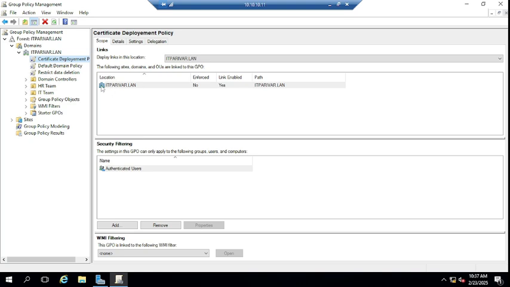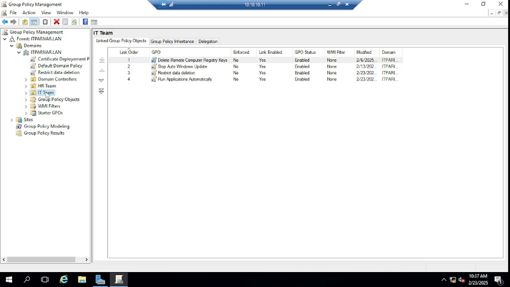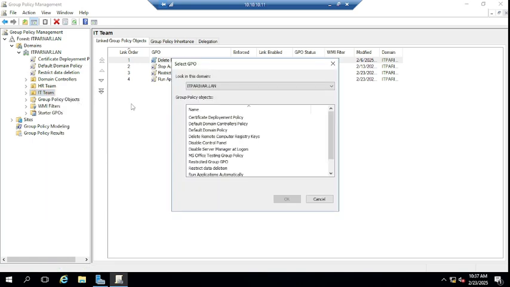If you want to deploy this policy or certificate for a few specific users or machines, you can link this group policy to the OU level where your users are located. Suppose you have users under the HR team OU or IT team OU. You can right click that OU, select Link an Existing GPO, and in the same way select this same group policy and say okay. It will be linked here.